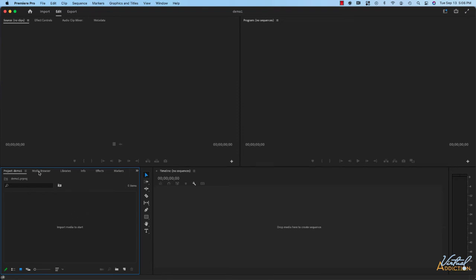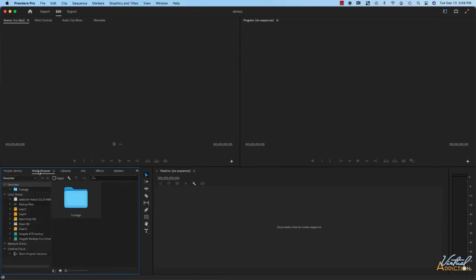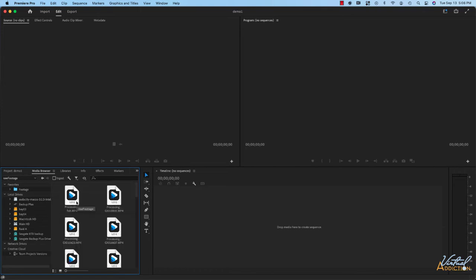I also have some tabs right here. One is called the Media Browser, Libraries, Info, Effects, etc. The Media Browser is where you can actually browse your computer and find other footage to bring in. So I'm going to go ahead and go to a separate folder on my hard drive, and I have some clips that I want to bring in.